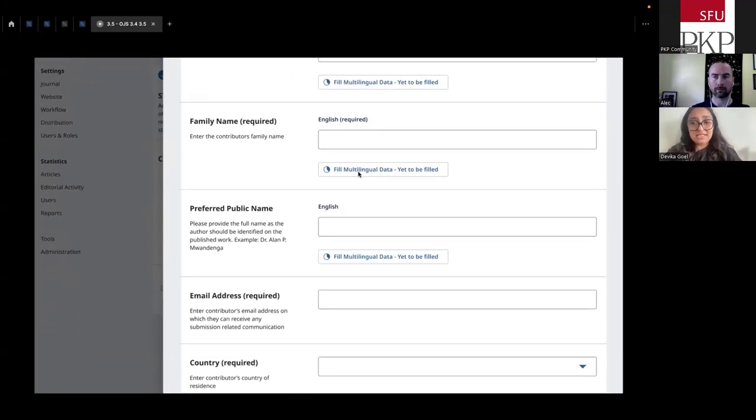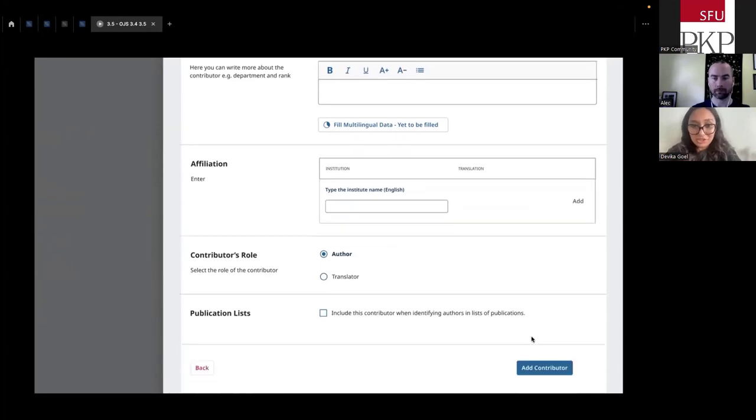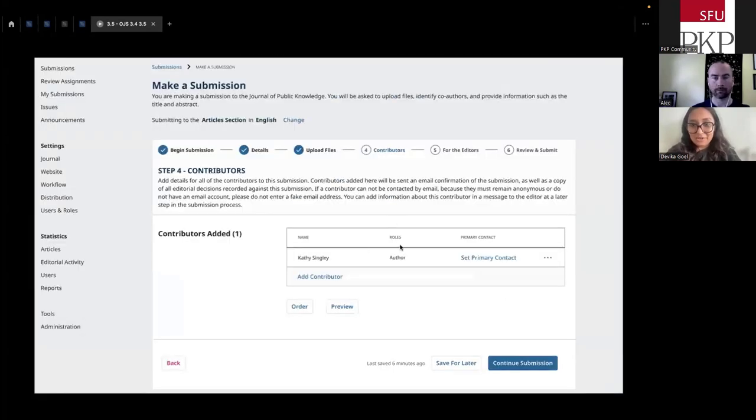There's an indication, so even anyone coming with different visual abilities will also be able to access this, and anyone reading from a screen reader as well will be able to navigate through this very clearly. I've also added the affiliation bit here that I just showed y'all. And if I click on add contributor, it gets added.